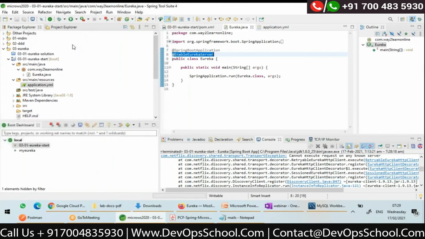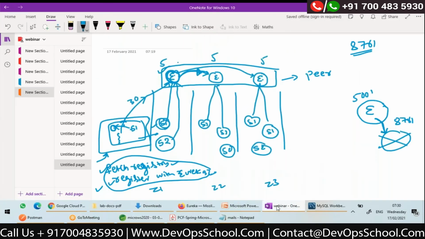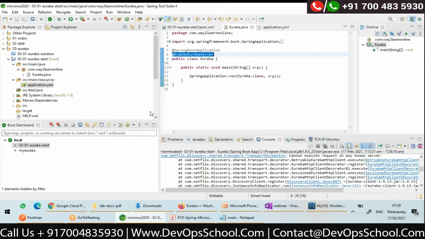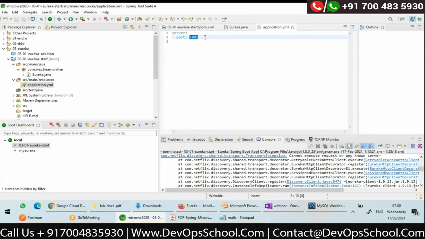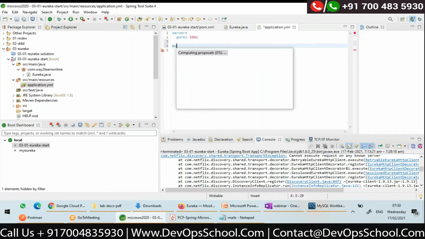Now, I need to tell my Eureka, hey Eureka, you're alone. You're not part of a peer cluster. There is no other Eureka running on 8761. Don't try to fetch the registries and don't try to register with other Eureka. So we have to configure that. Now I'll go to my YAML file and here I will write Eureka.